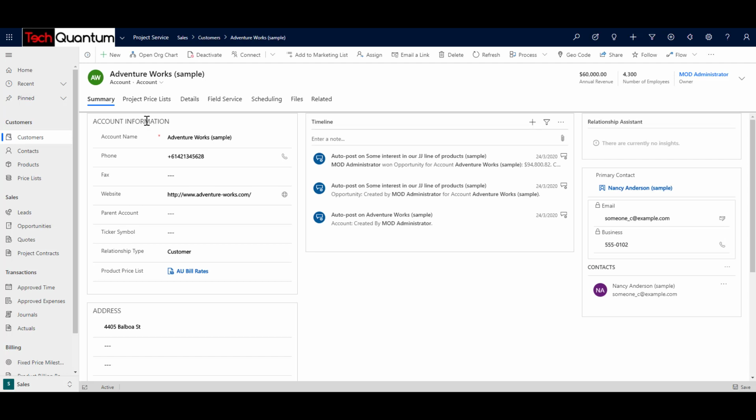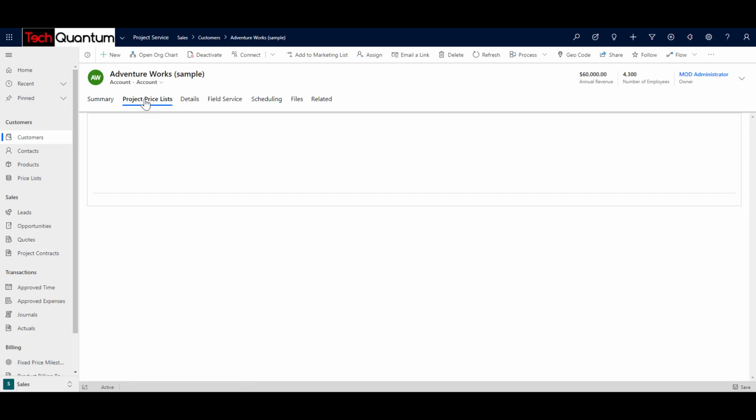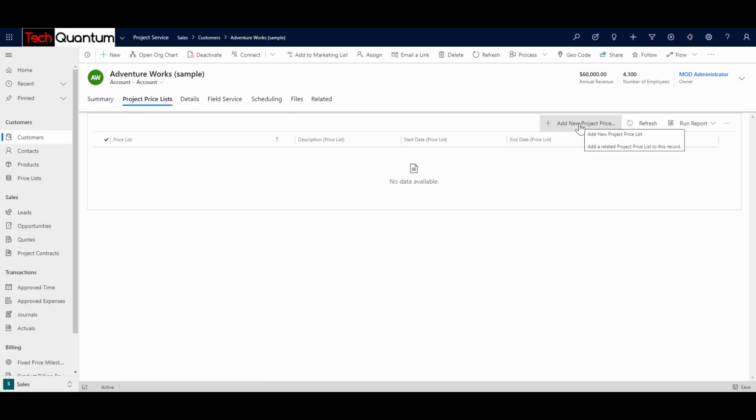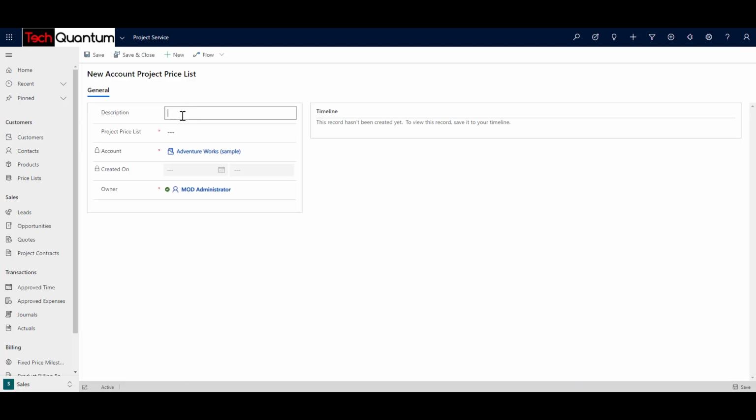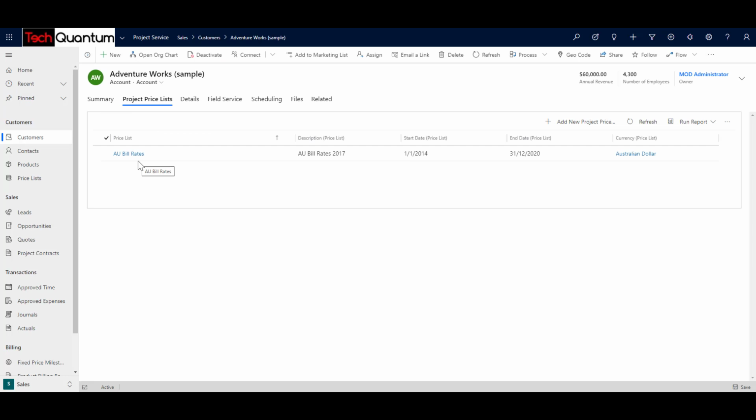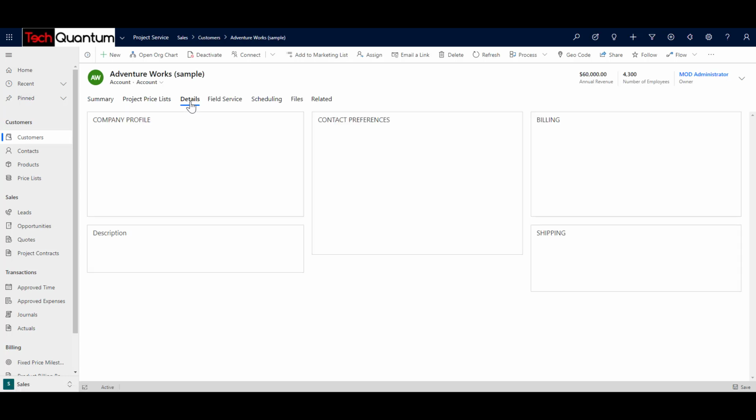Once you have specified the details in the summary tab, let's go to the project price list tab. Here you need to attach the price list. We can click on add new project price list and then provide a description, let's say AU bill rates, and then I will attach the price list and click on save and close. If more price lists are available, you can again go ahead and add more of them. Once that is done, you can add a little more details.